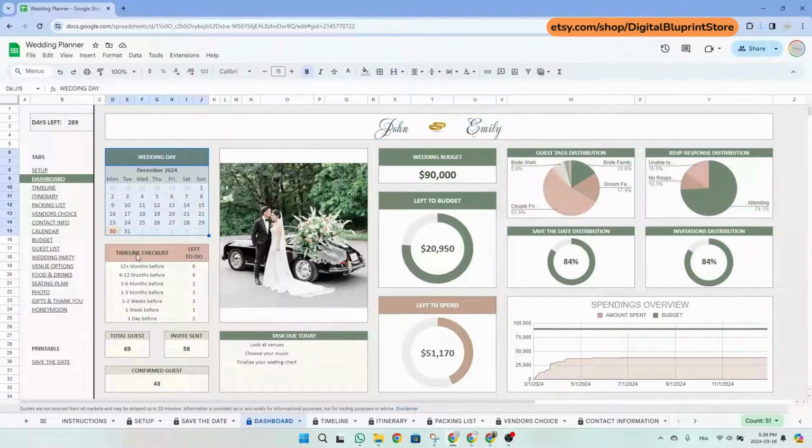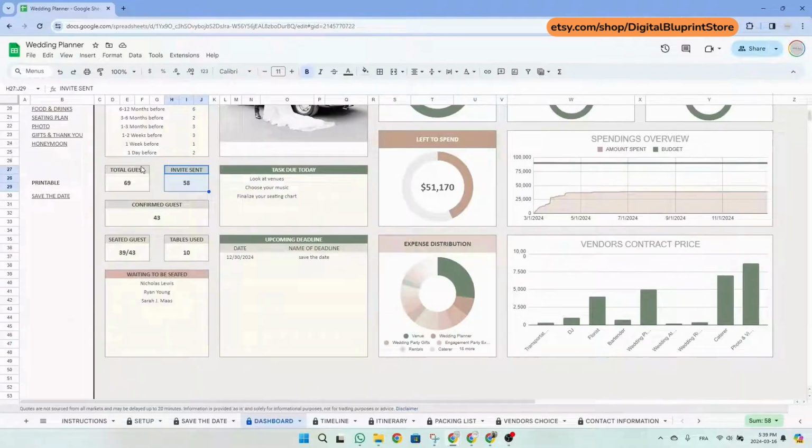Then, just below, you have a summary of your timeline tab with all the remaining tasks to do for each period. Just below, you have your total number of guests, the number of invites sent, and the confirmed guests, as well as the number of guests seated at a table, and finally, the total number of tables. Then, right below, we also have the names of all the people that are waiting to be seated.